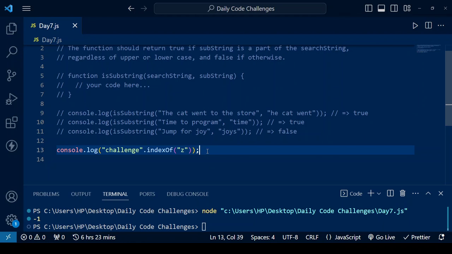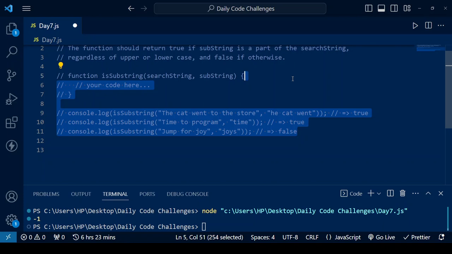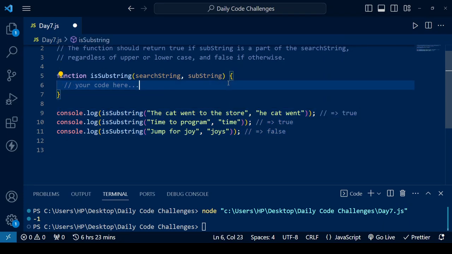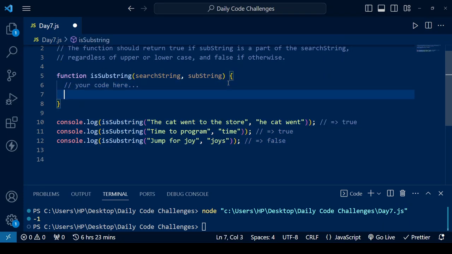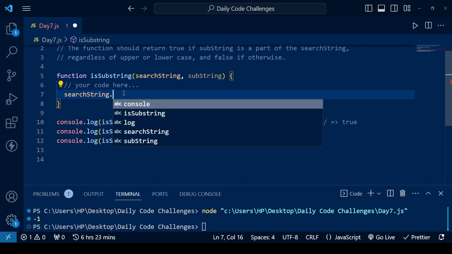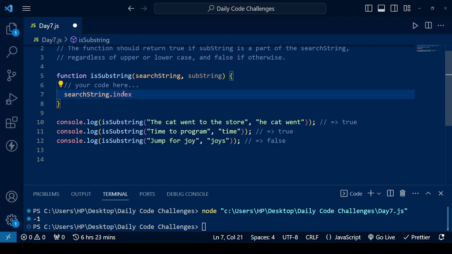So I'm simply going to take this away and uncomment our question. Okay, so here is what we are going to do now. This search string here will be placed here, and we say dot indexOf.